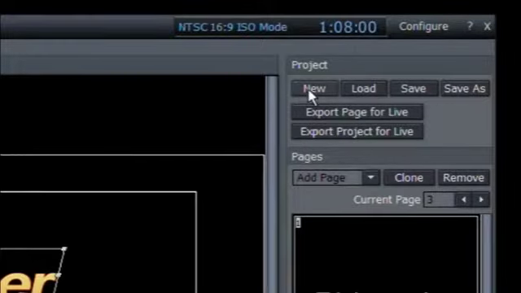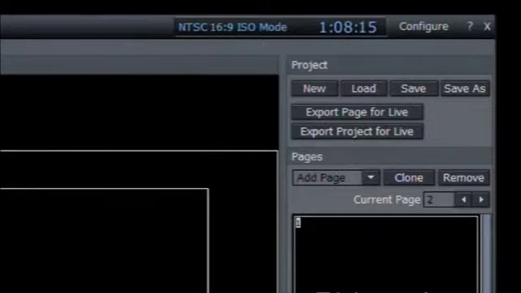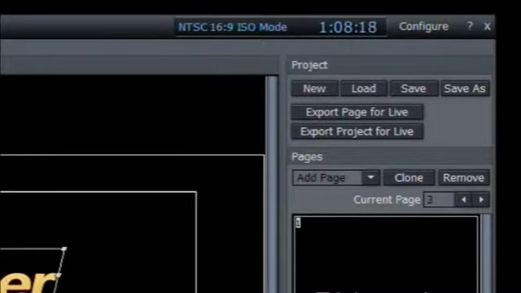Now the next two buttons are very important. We have the ability to export a page out to the live production environment or export the project out to the live production environment. And if I'm going to export a page, it's whatever page is currently selected. It's going to be the one that's exported. Now I want to go ahead and export the entire project.